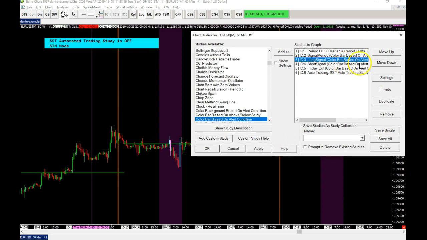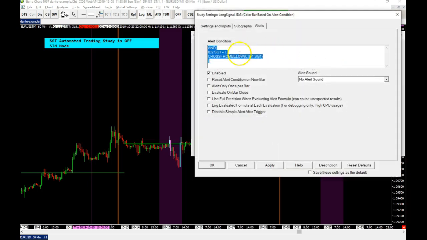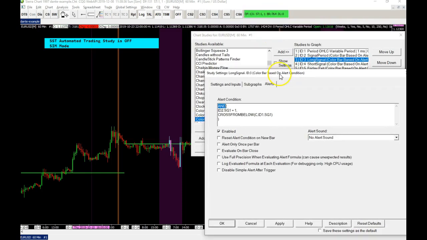So we have a long signal condition, basically when we are in the signal period and the price breaks the open level from below, we're going to have a long signal. So we dive into that alert condition. It's inside the signal period, that's ID2 SG1 equals 1. And we're going to cross from below the close price with that open price of the week.